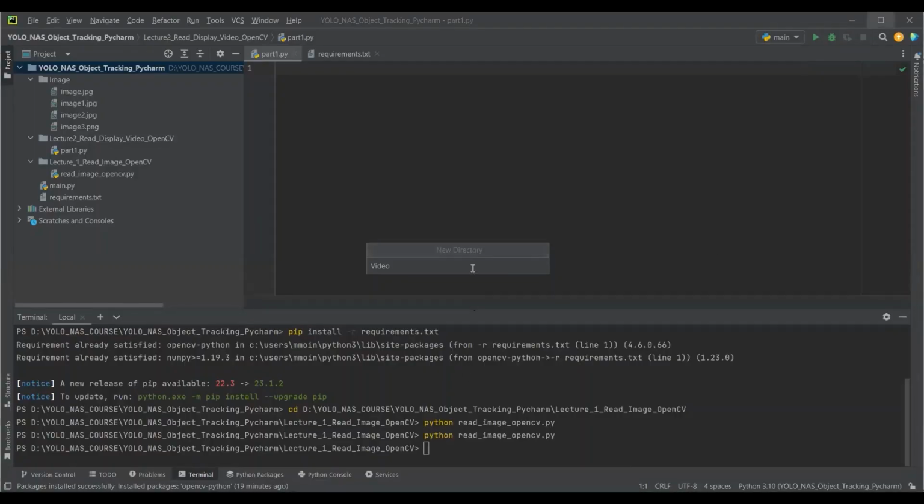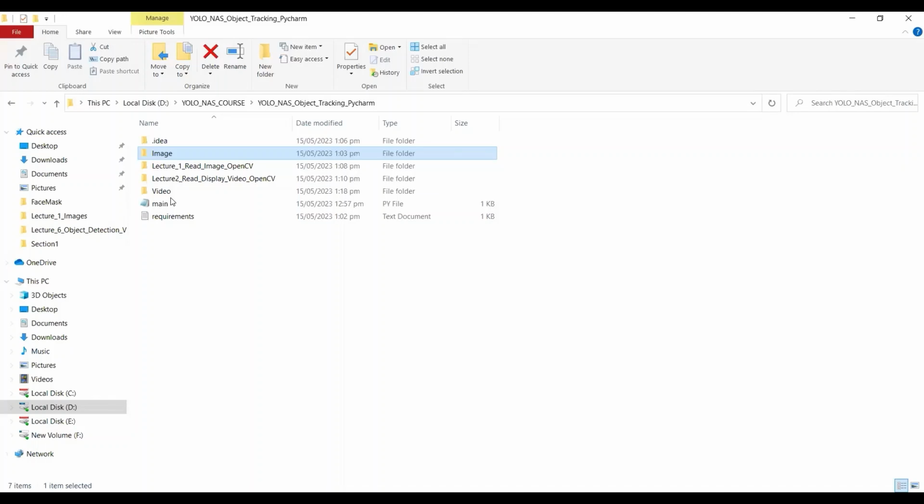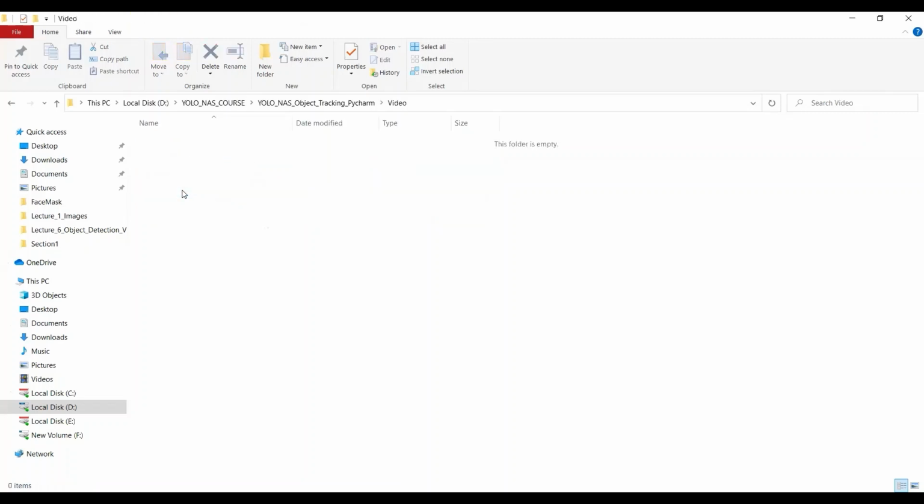So here I have created a directory called video and click on enter. Now in this directory, I will add some videos. So let me just go back towards the folder. Now you can see over here we have the video directory. Let me add some videos into this directory. Currently this video folder is empty.